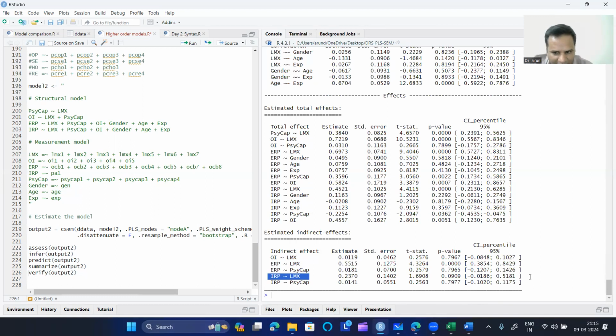LMX, OI and IRP, I don't know what all comes in between LMX. LMX, SciCap, OI, ERP. I think this is the case of a sequential mediation. They're not significant. And SciCap and IRP means SciCap, OI and ERP. Again, this is not significant.